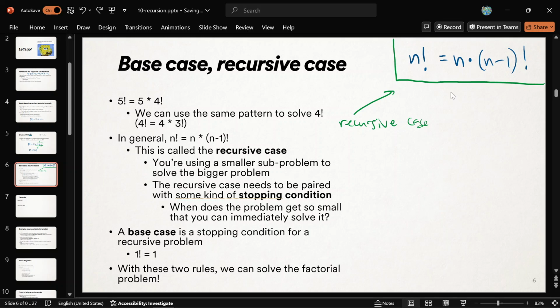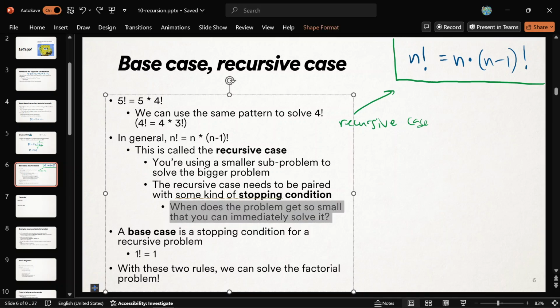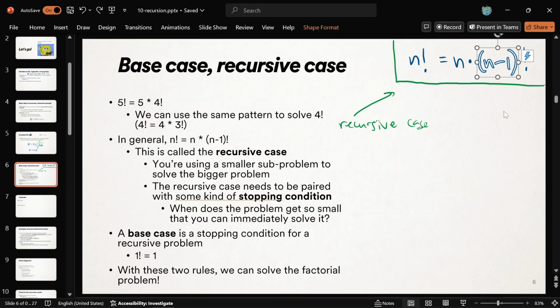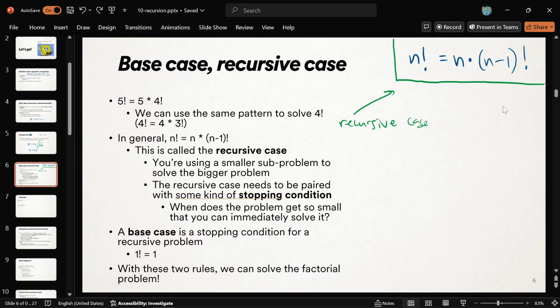And eventually we need to stop, because this shouldn't hold forever. We will never make progress if we keep using this rule. We'll just keep going for infinity. So we need to pair our recursive case with some sort of stopping condition. Let's try this problem out for 5 and see when it starts breaking down. We want to ask ourselves: when is the problem so small that I don't even need to think about the smaller one? I have the answer in front of me, I'm done. So let's run this recursive case rule as long as we can until things break down.